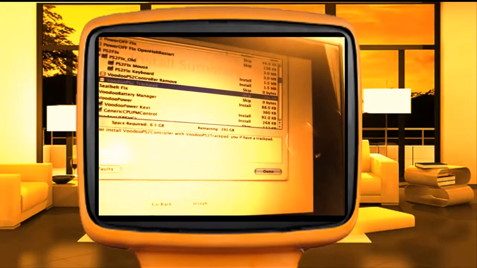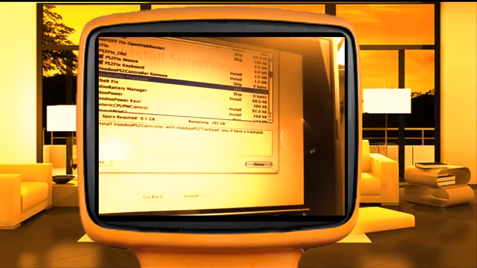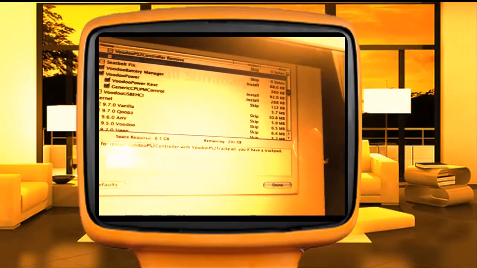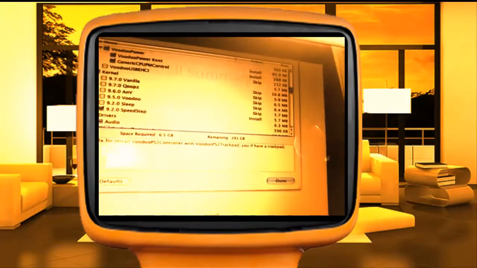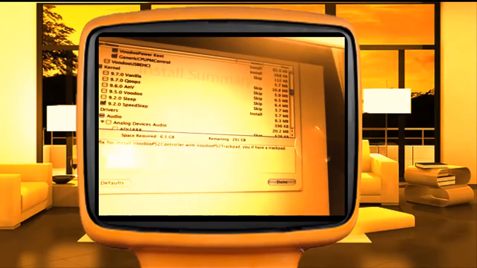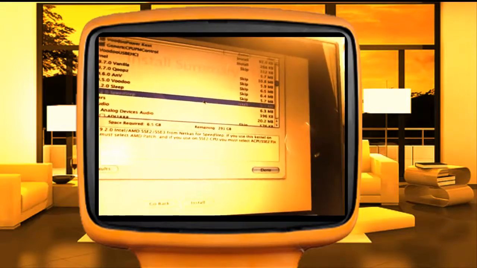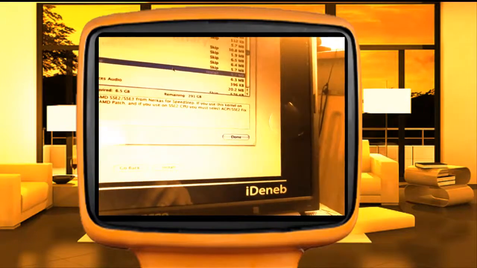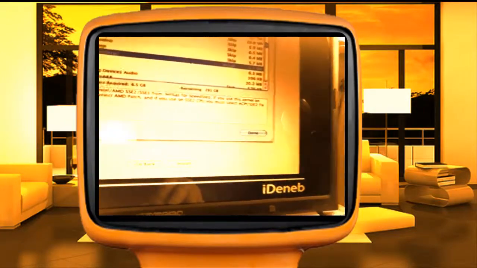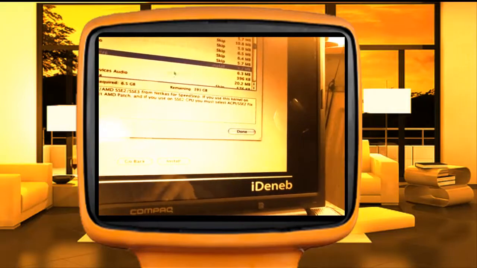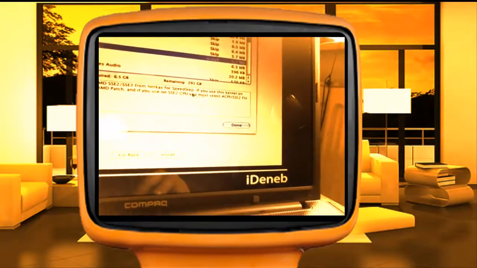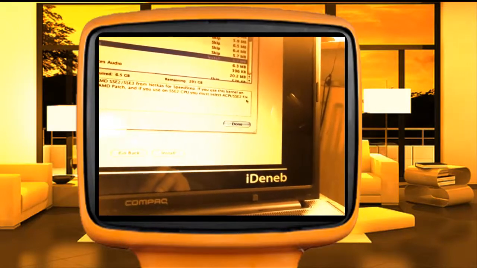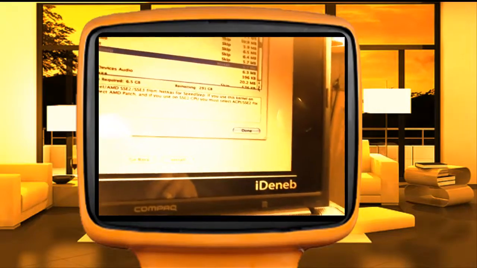Fudo battery manager selected. The Fudo power, I selected Fudo power kext and generic CPU PM control. For the kernel, I choose the speed step because the speed step is Intel AMD SS2 SS3 from Netcast for speed step. If you use this kernel on an AMD CPU, you must select the AMD option. And if you use it on an SS2 CPU, you must select ACPI SS2 fix. So that's what I did.